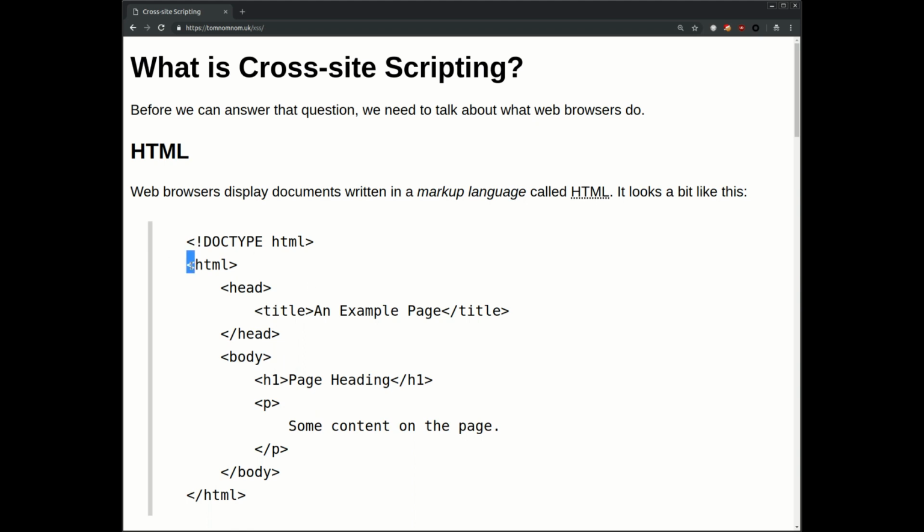We have words enclosed between these angle brackets, less than and greater than, called tags, and in between those tags we have page content. So for example, the title tag contains the page title, an H1 tag contains a level 1 heading, a P tag contains a paragraph.